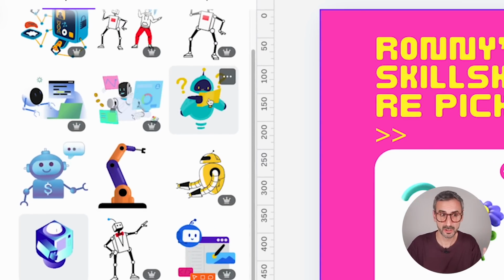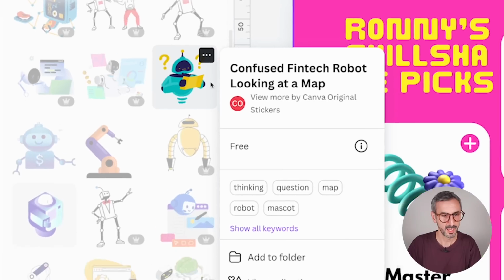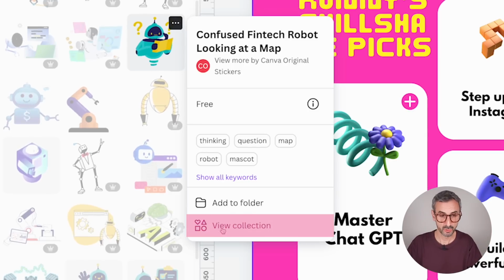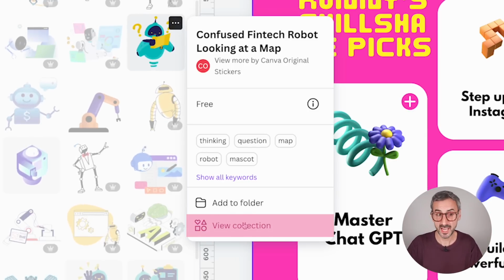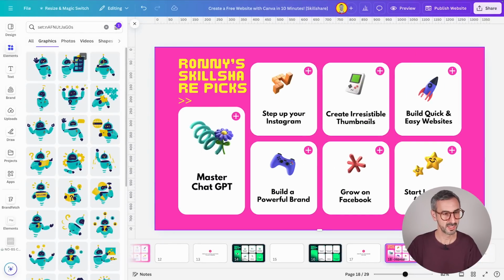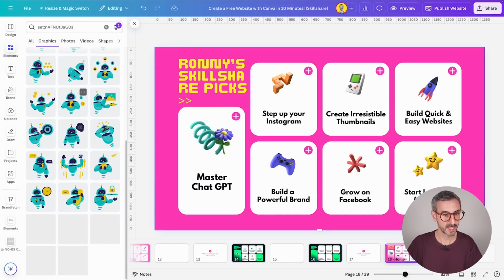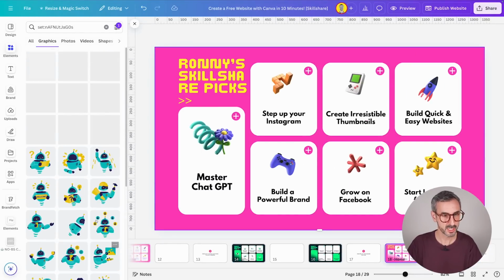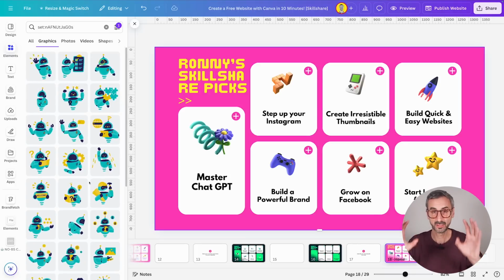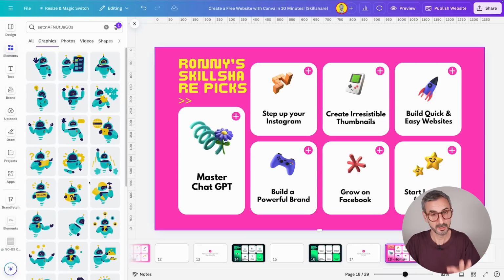In order to figure it out, you need to use the three little dots, and you see if it's part of a collection, Canva will prompt you to view the collection. So here I hit the jackpot. This robot is part of a collection. I'm going to click on view collection, and now I have the entire collection of these robots, which is amazing. All right, so all I need to do is to find 7 of these cuties to add to my website.